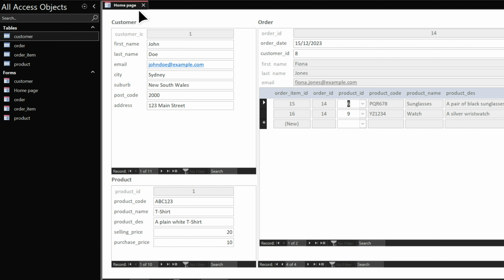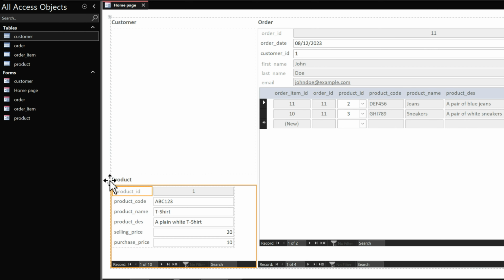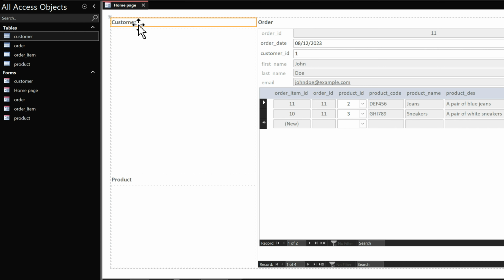We can do a little bit of exploration here. Instead of having the customer over here, we can go into the layout view. What we do is we're going to remove this part, remove this form, and remove the product as well. What we're going to do is design a button over here to maintain the customer.